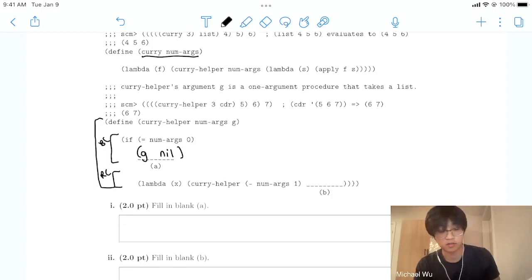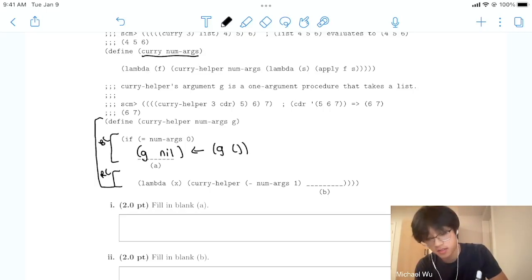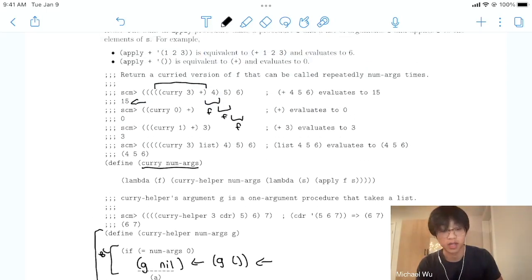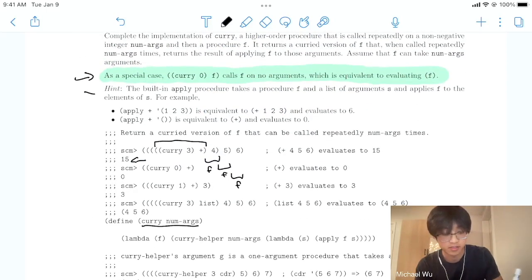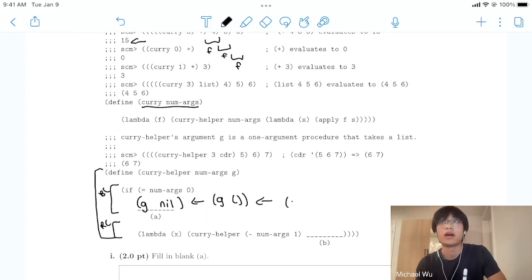But there are a bunch of ways to write this equivalent expression. So you could also say, for example, just calling g on the empty list. That's equivalent. Another slightly more complicated way to do it is by using apply, which is the procedure they've given us in the hint right here. So you could basically call apply on g and then list nil.